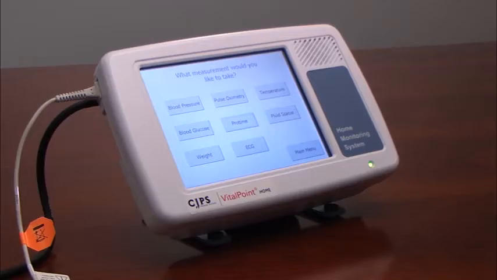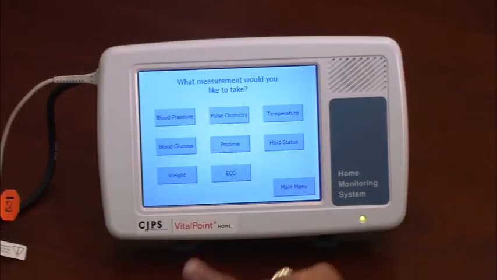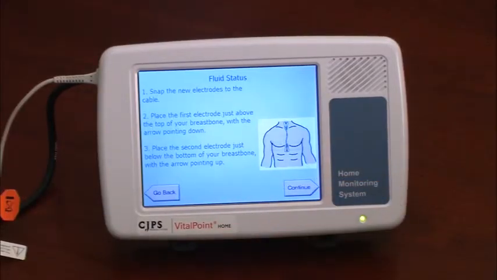Fluid status is a very important measurement, especially for cardiac patients, and is one of the unique features of the VitalPoint monitor. It allows the caregiver to receive information regarding fluid buildup in the patient's chest remotely. The measurement is also sometimes referred to as a bioimpedance measurement.